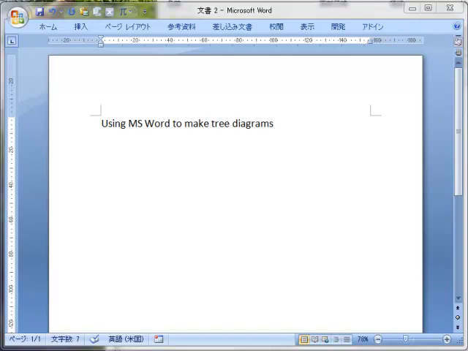Hello, this was going to be a video in which I was going to tell you that there's no particular way to make tree diagrams in MS Word. That's what I said on the website, and I'm going to have to correct that now because I've just discovered there is. Microsoft Word has a very nice tool for making tree diagrams.